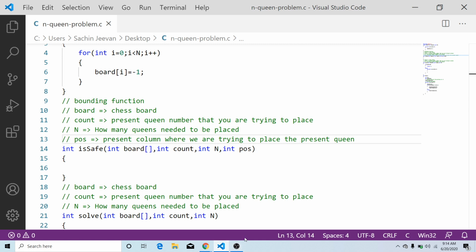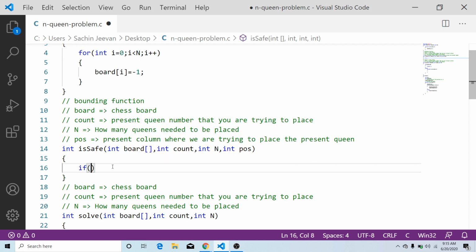Okay, so we are going to check for which conditions we are going to return 1. We are not going to check for which conditions we are going to return 0. We are going to check for conditions where we are going to return 1. That is the possible configuration. First of all, we have to start checking if the present column does not have any other queen.